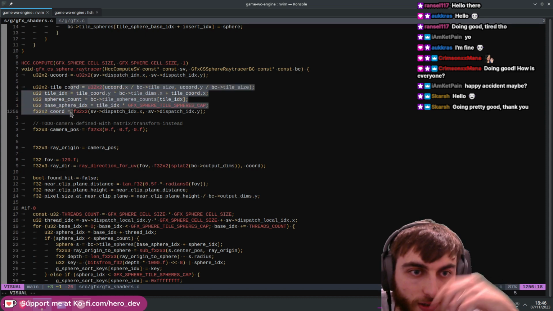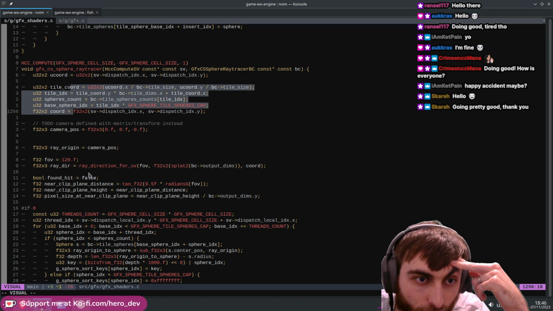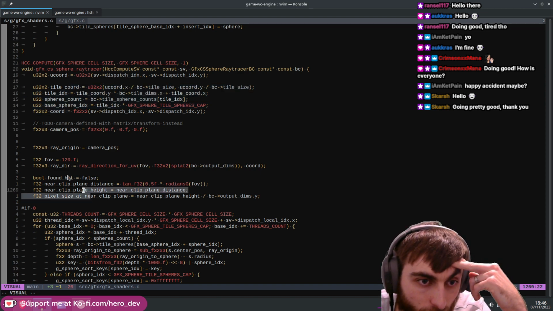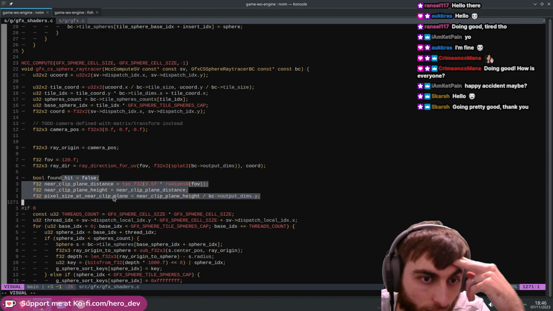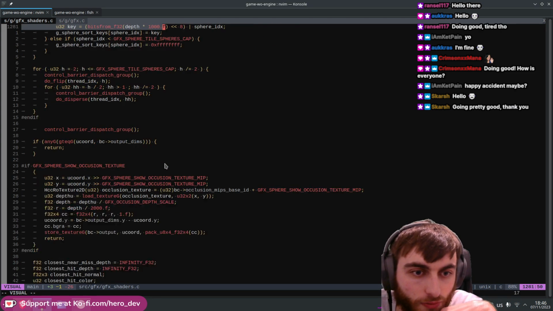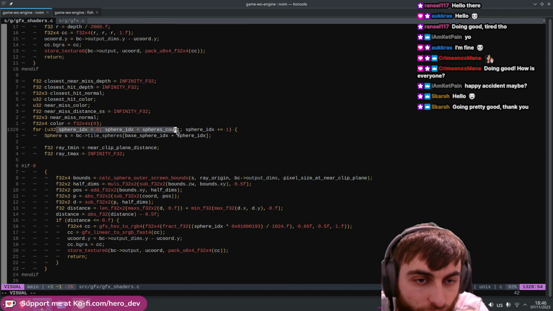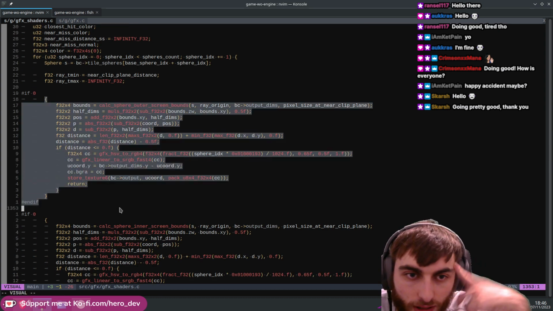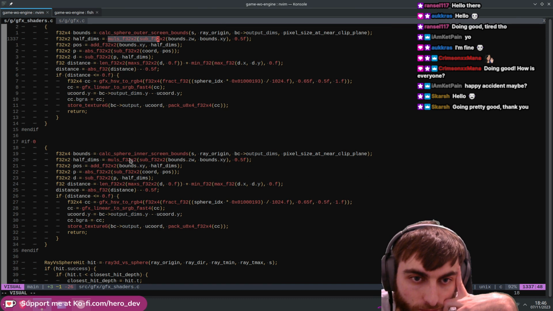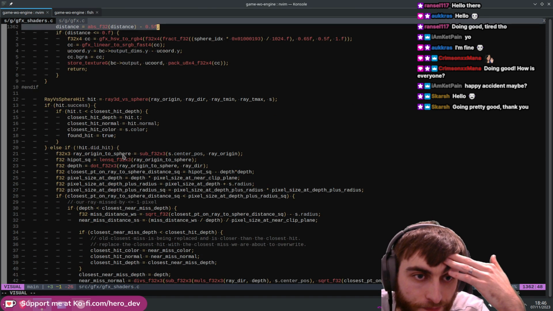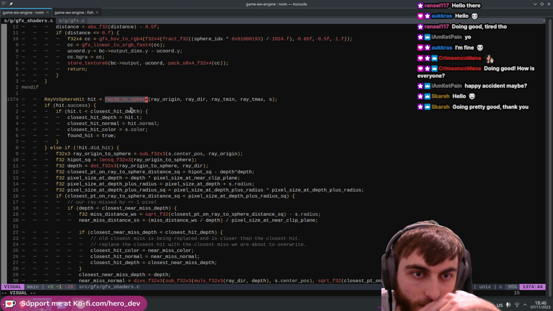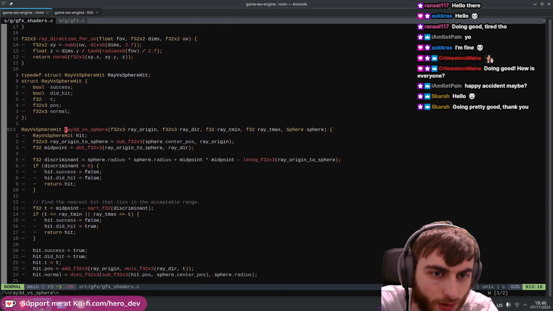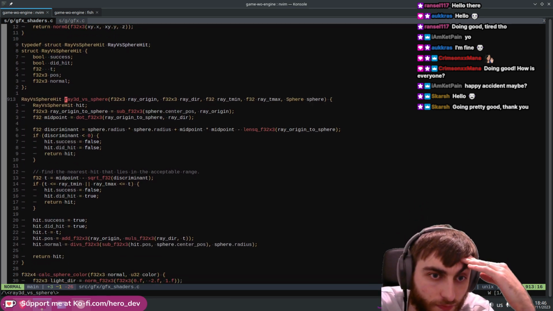So we're just doing some standard see what tile we're in to get the array of spheres. This is some camera stuff which probably compiles out. This gets the ray direction for the pixel, goes over all the spheres, picks out the sphere for that tile. This is debugging code to see some bounds of the spheres in screen space. Ray 3D versus sphere. Yeah, this is fine.